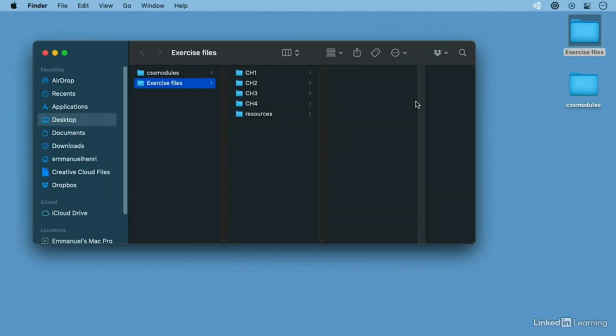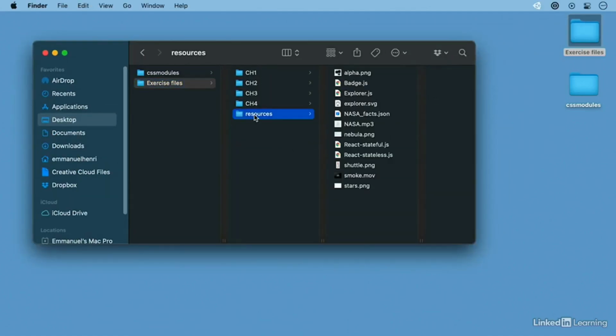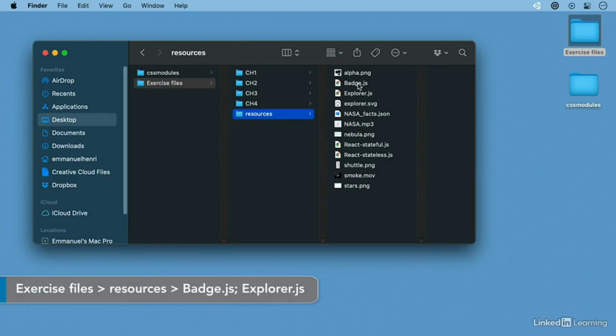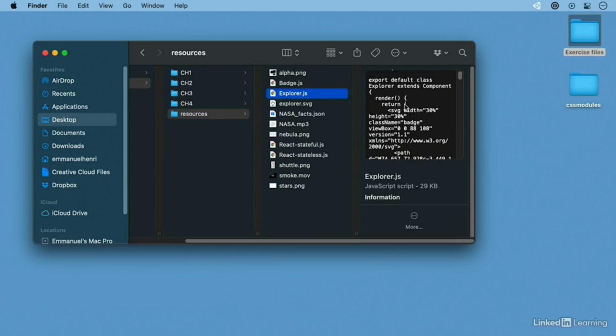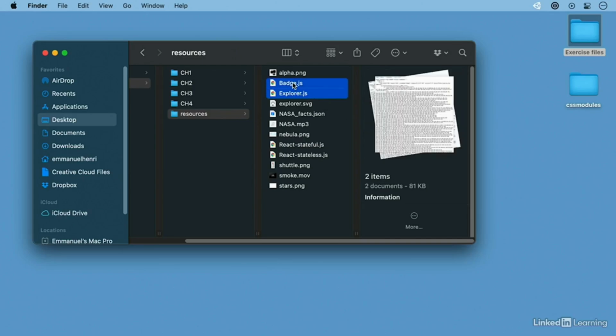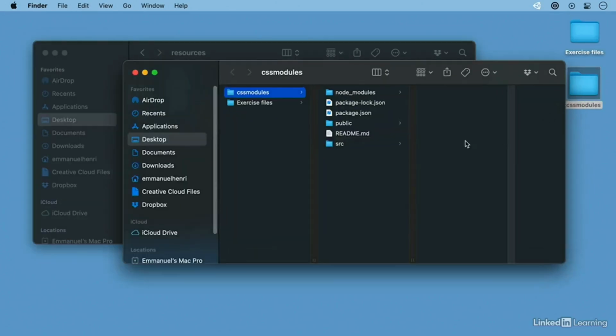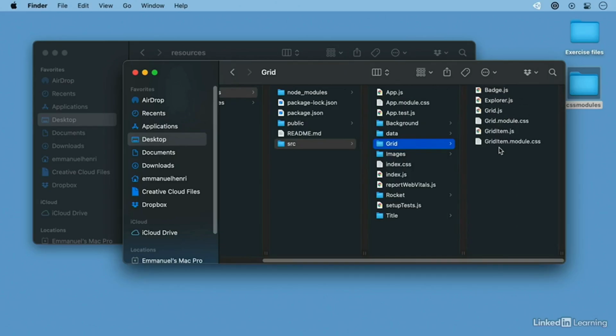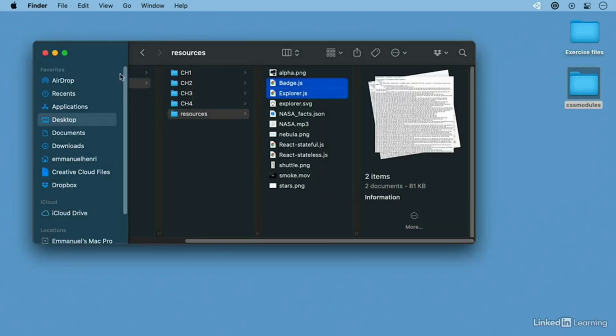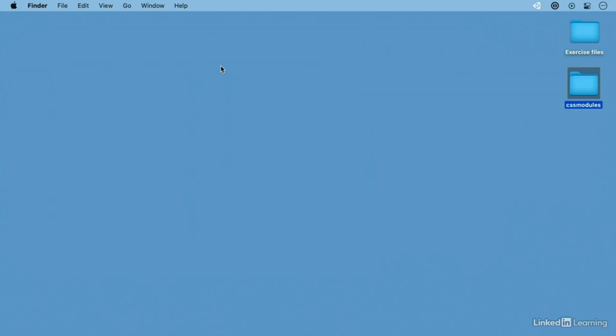If you click on the exercise files and you click on resources, you'll have two JavaScript files called badge and explorer. These are basically components that I've created with an SVG file inside of it, so basically code that creates an image. I didn't want to code this live on screen for you because it's not a course about that. So what we're going to do is copy those two files and then put them in the grid folder right here, like so. Perfect. Once we have that, let's go ahead and code our interactions.